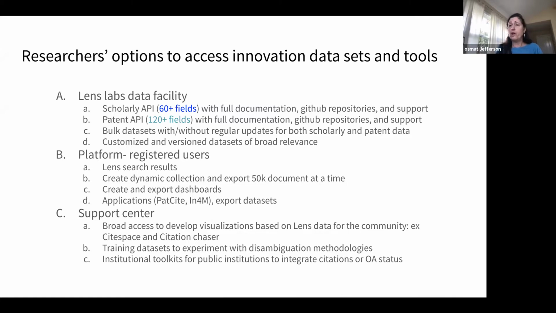We have also developed some training data sets to experiment with adding identifiers, like institutional identifiers, with the author affiliation. The ORCID ID and MAG ID are incorporated, but they have lots of issues. So we are trying to harmonize them for the next step, the next project that Matt and us are working on. And I think Gaetan is involved as well. We will have institutional toolkits for public institutions to integrate citation, open access or any type of information, to promote their work. Okay.